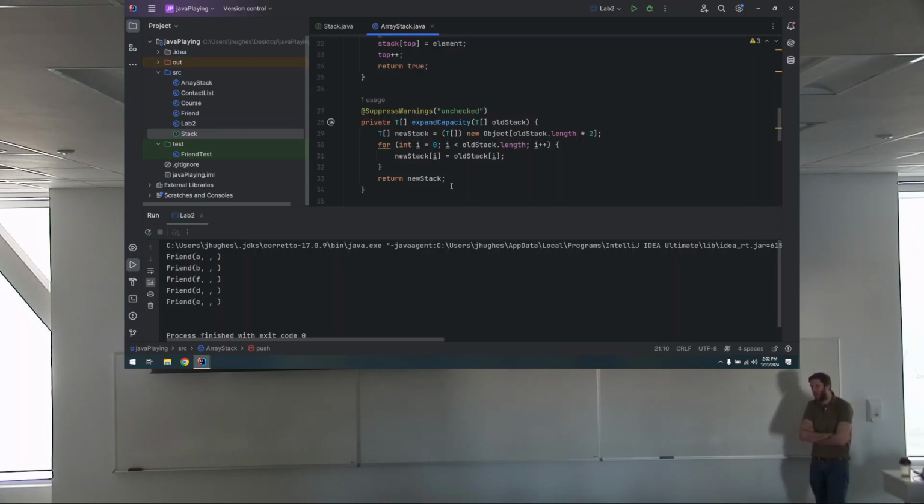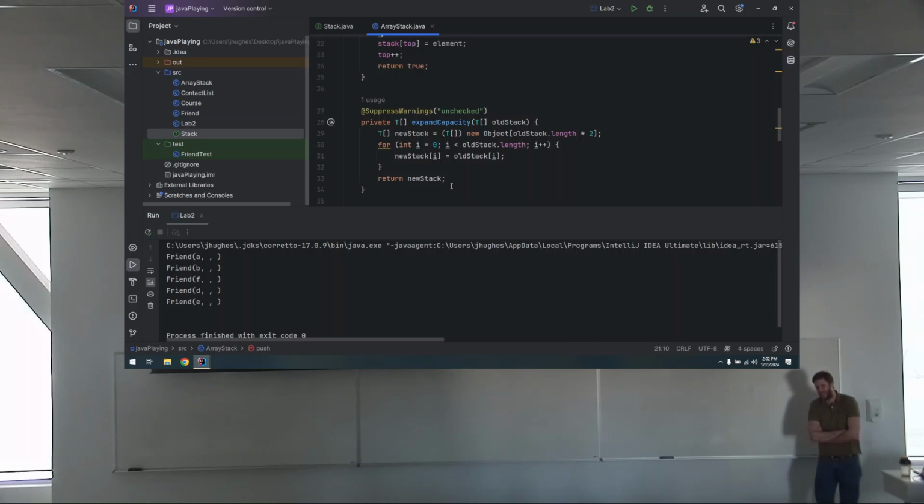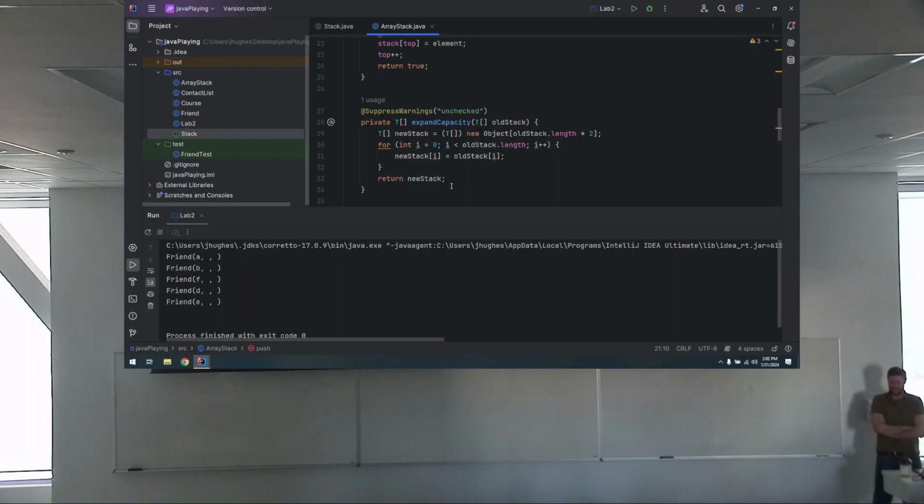There's not going to be anything private in an interface. The private method is just helping the array stack do its thing. So yeah, it's not in the interface, because expand capacity has nothing to do with stacks. It has to do with array stacks, but not a stack. Yeah? Kind of seeing how it goes now?